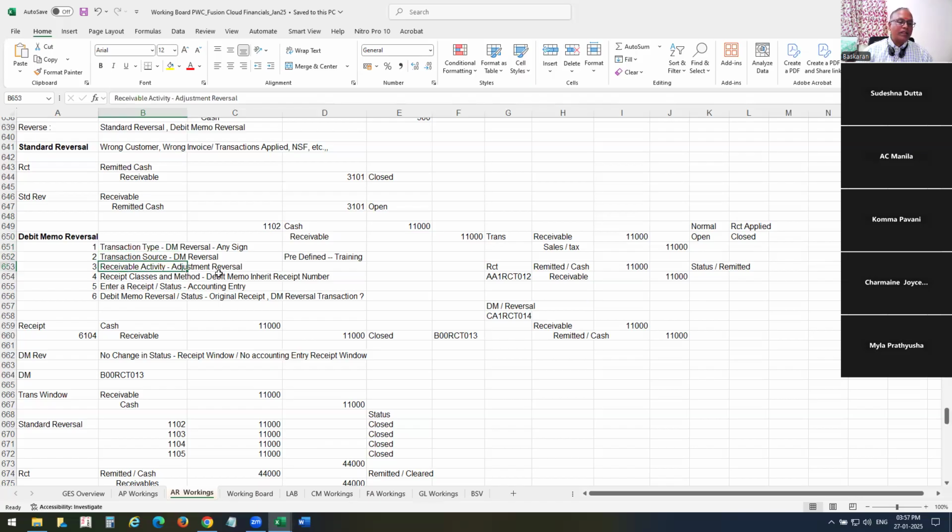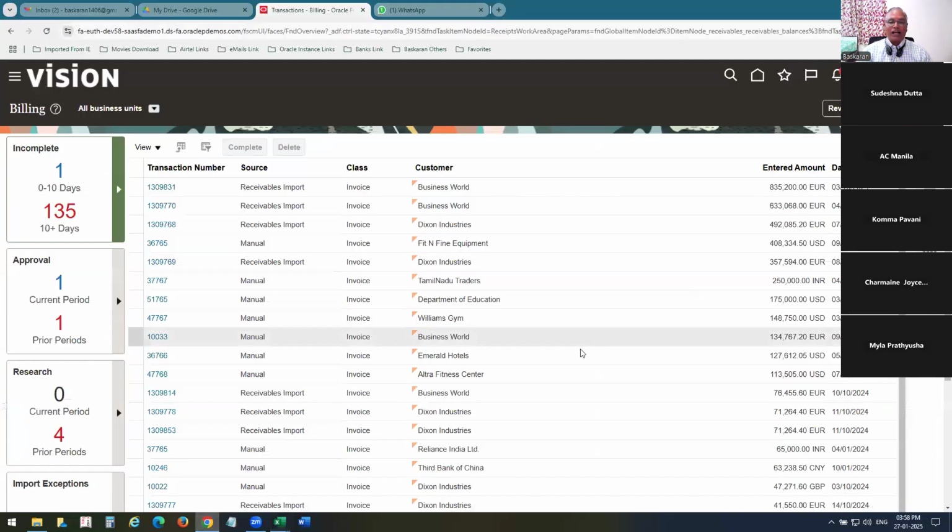And for receivable activity adjustment reversal, we have to give some clearing account. And in the receipt class, if you do not enable it, the system takes the number here. If you enable it, then your receipt number is nothing but your debit memo number. So whether it is cash to receivable or receivable to cash, it will come during our automatic debit memo reversal. One by one, I'm going to explain.